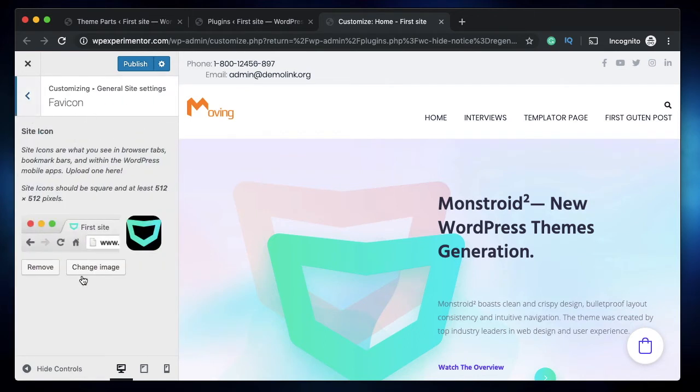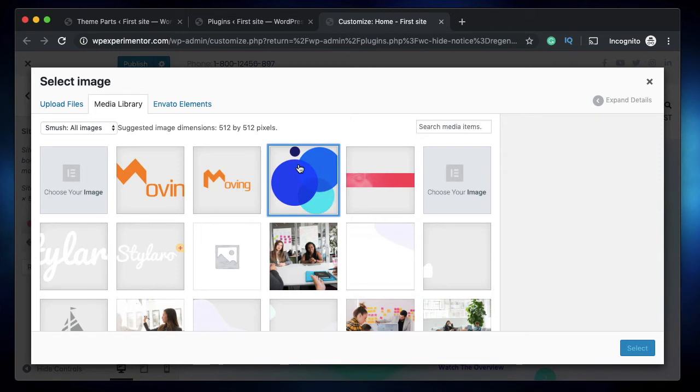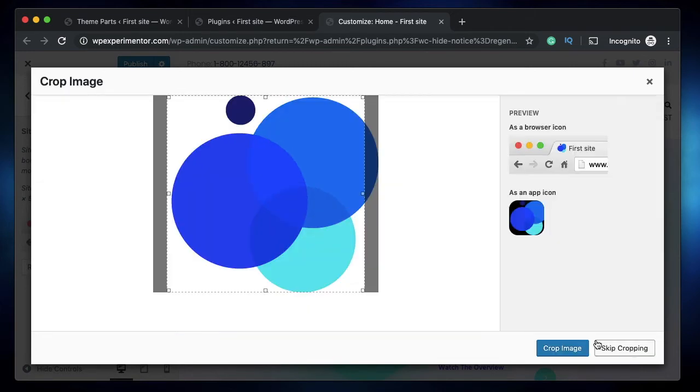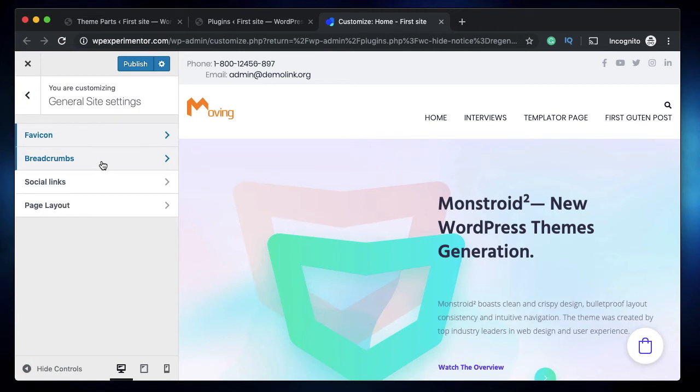Under general site settings, you can choose the favicon, which will be appearing in the browser. So let's pick a favicon for our website. So that will be shown in the browser tab. So I'll just click on select, crop image. So it would look something like this, and you can now see that the favicon is changed based on what we uploaded here. So you just need to click on publish. We'll publish after making all the changes.